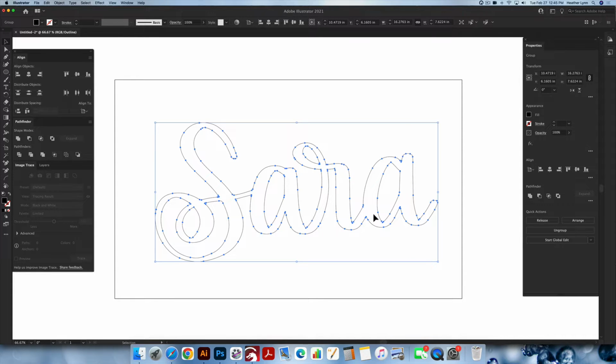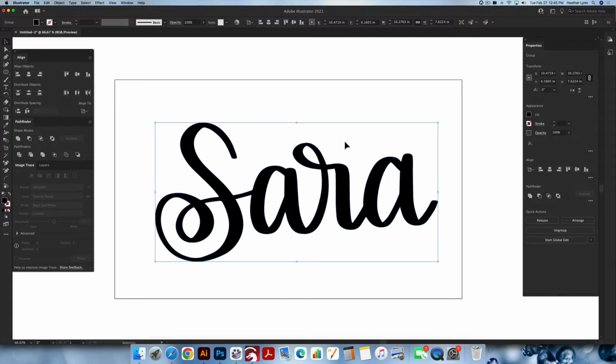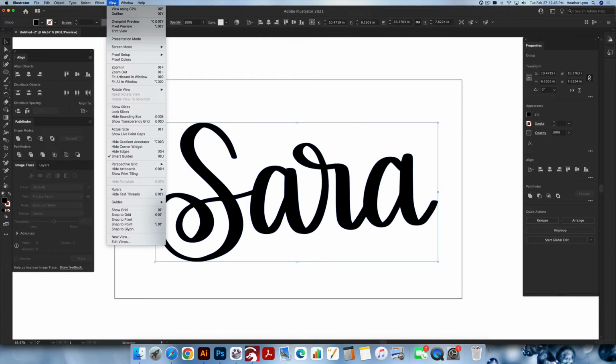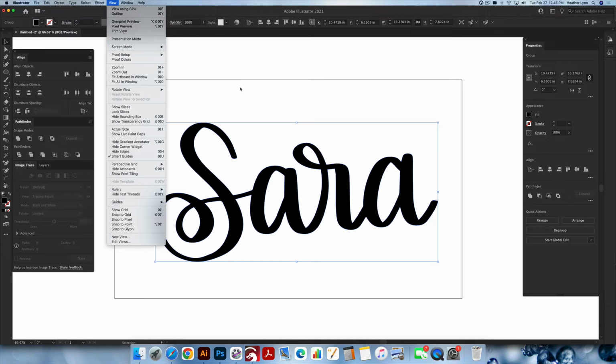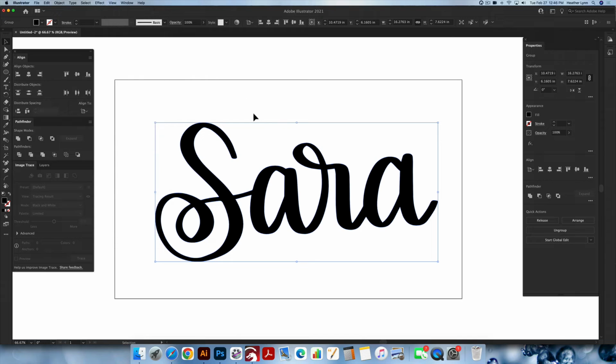First things first, we're going to get out of outline mode and back into preview mode. You can do that by going up here into the view menu, and you can switch back and forth between outline mode and preview mode by going to outline or by hitting Command or Control Y on your keyboard, depending on if you're a Windows or Mac user.